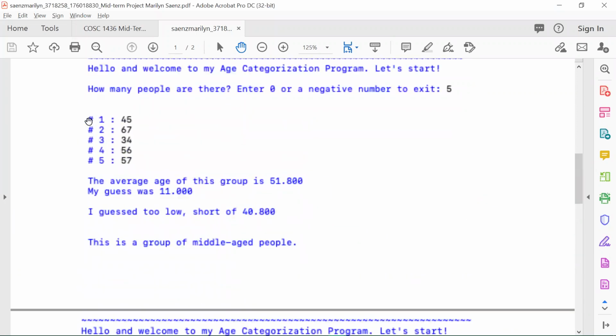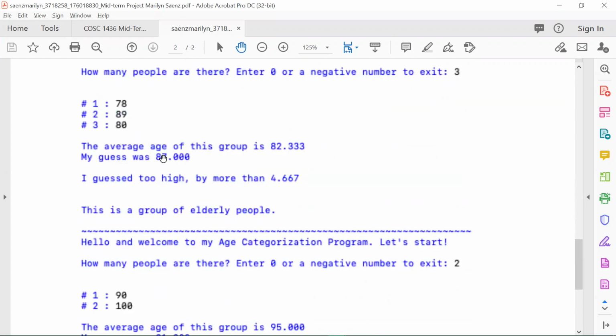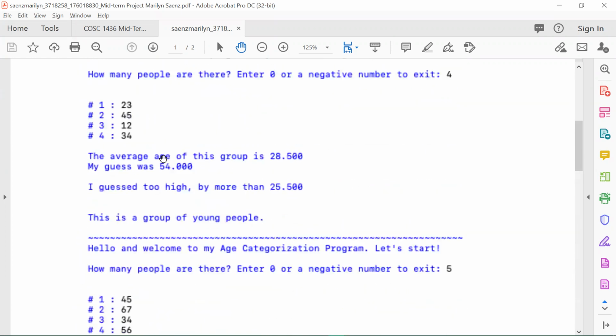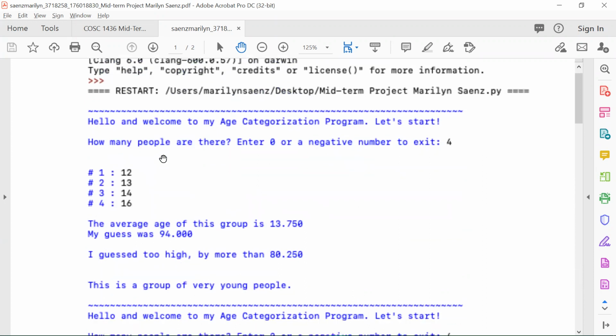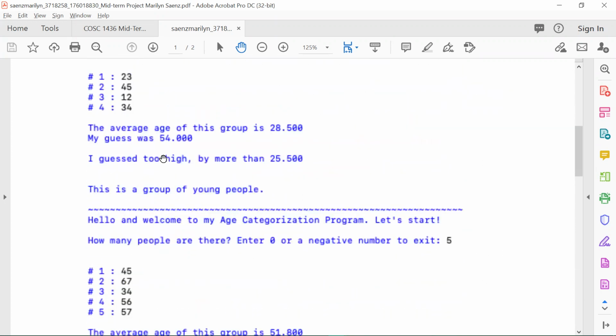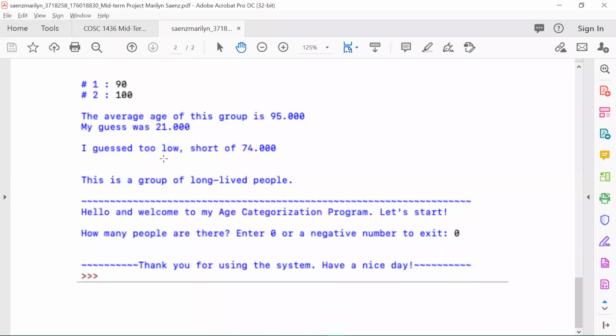And this student used different numbers of people: 5, and then 4, and then 3, and then 2. So it's very, very good testing. And that's how you test it. When I say test all scenarios, this student did test all scenarios, except a negative number. This is very good.